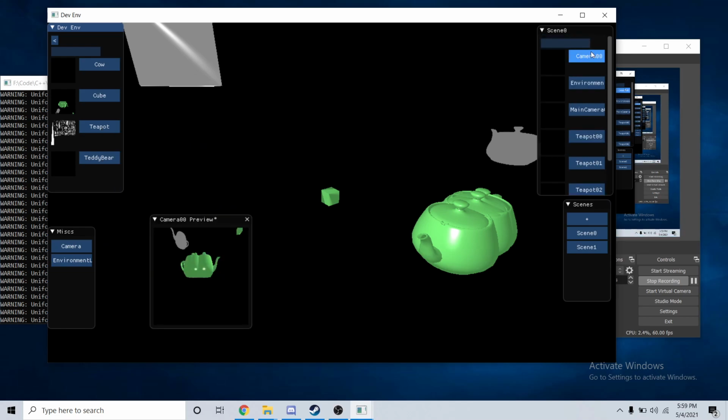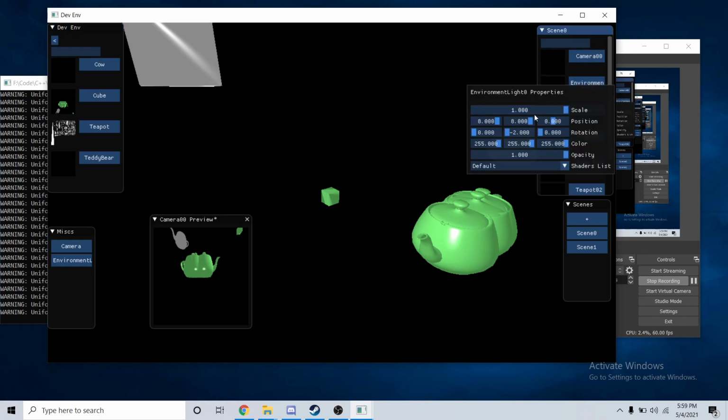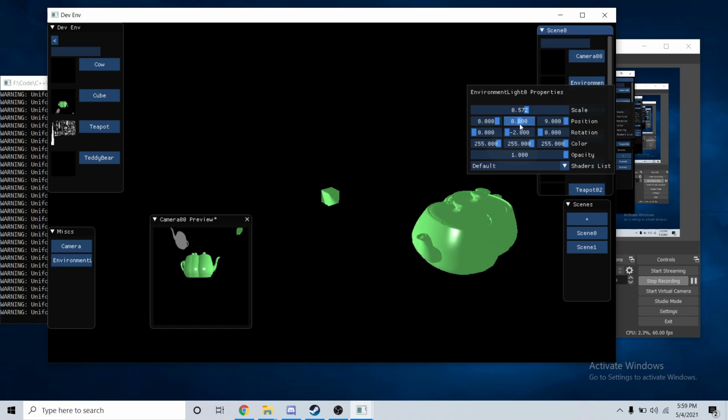And as far as the environment light is concerned, well, that's just the model of it, which can be scaled down. But if we move it around the scene a bit, you will see that the light follows the logic of it on the models, except for the reflection, which still follows the camera position.